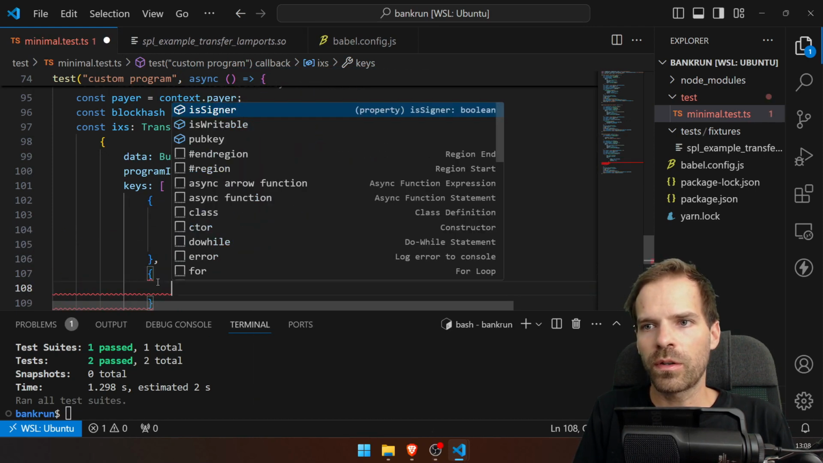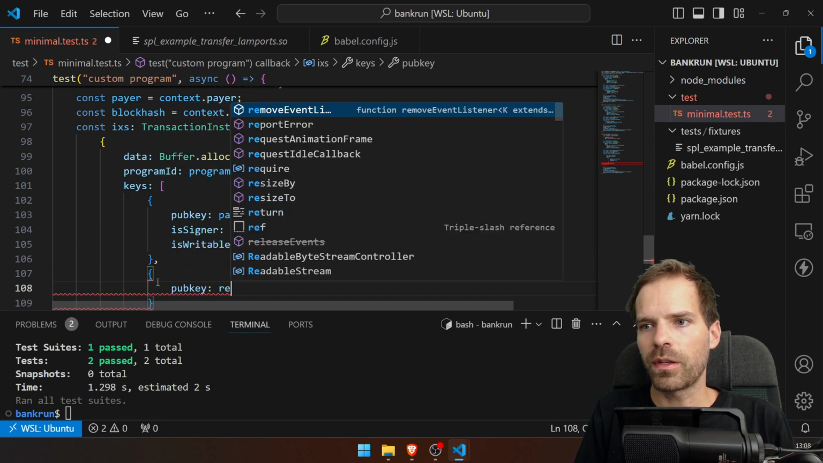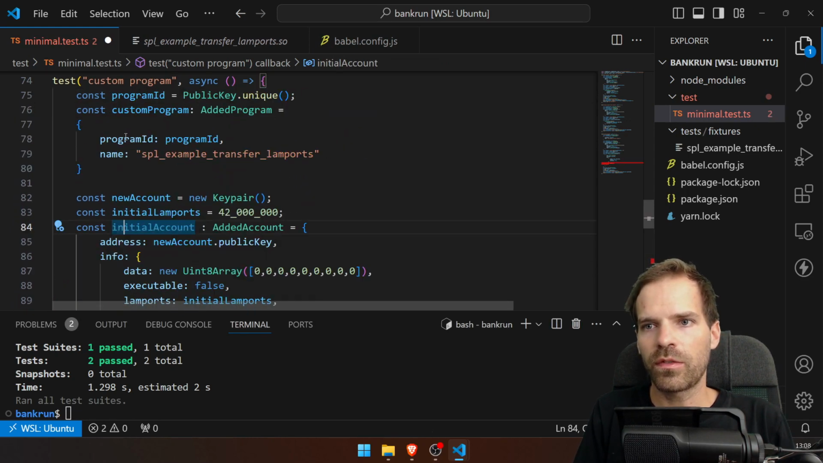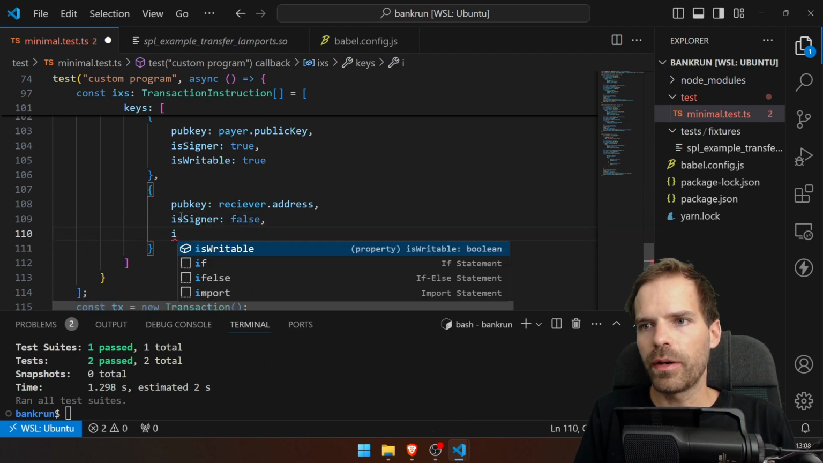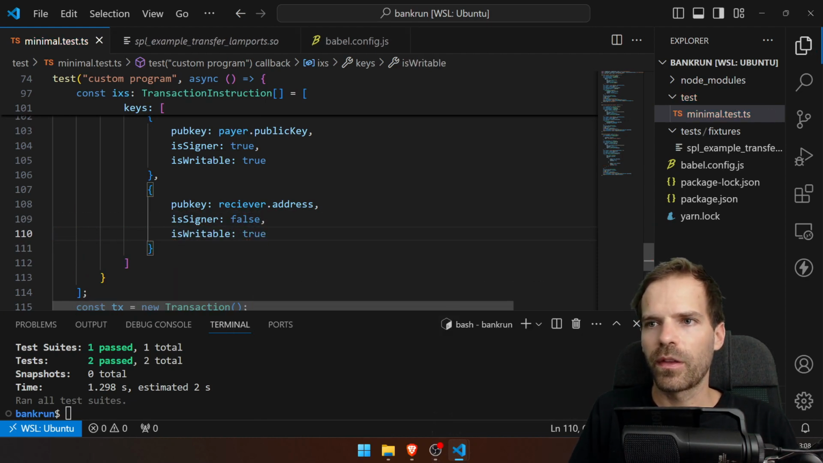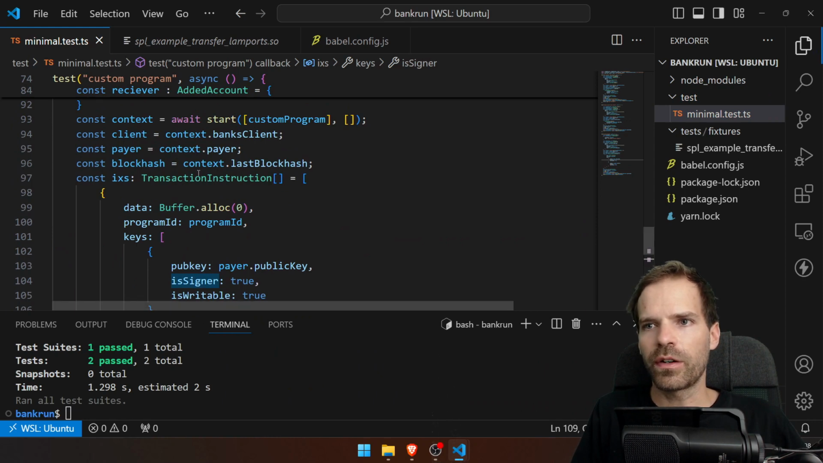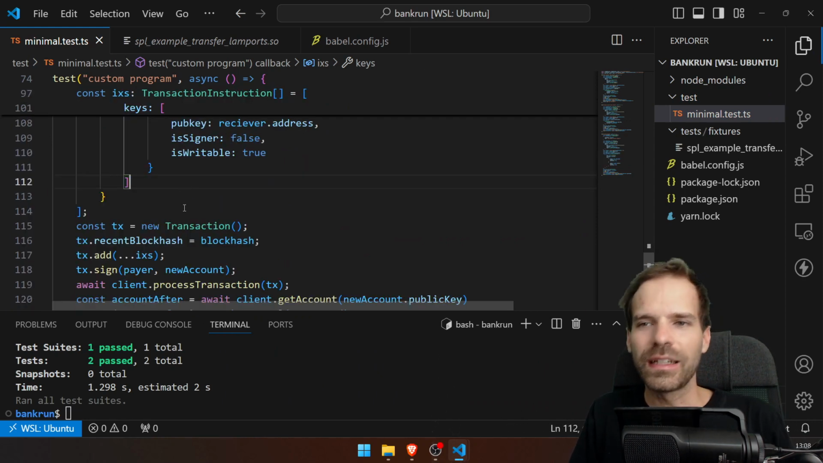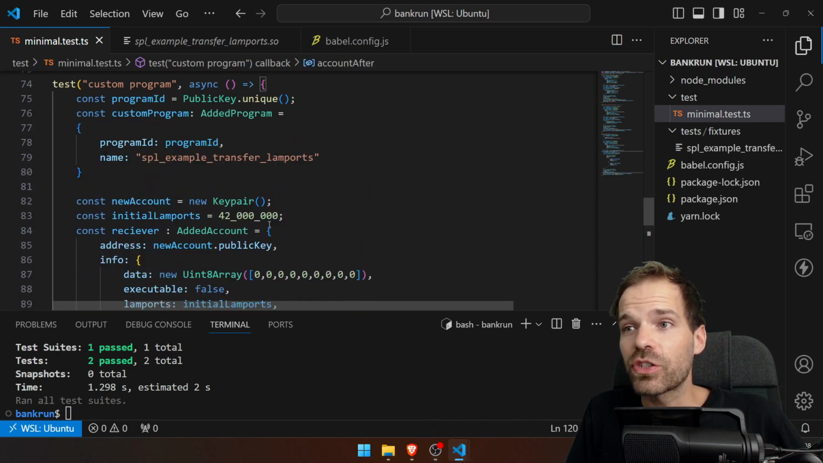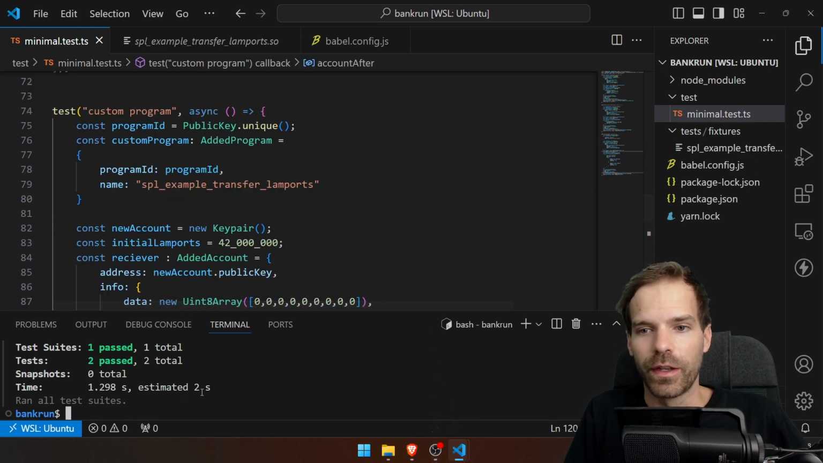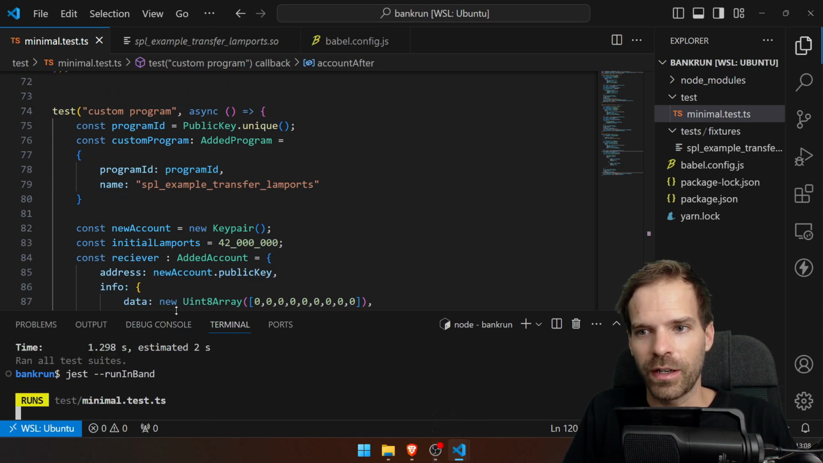And then another one with pub key receiver. Receiver again. It is not a signer, but it is writable. There we go. We have our instruction. Voila. We add that instruction and we let it fail. The interesting part is just, will it load the program? So that's what I'm really interested in now.